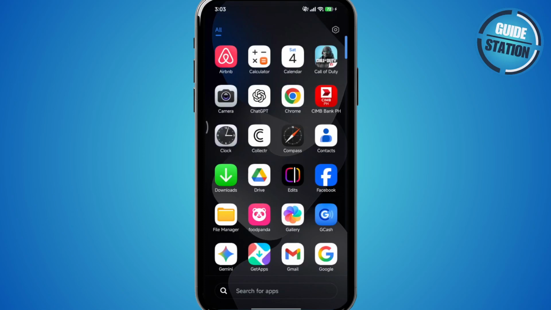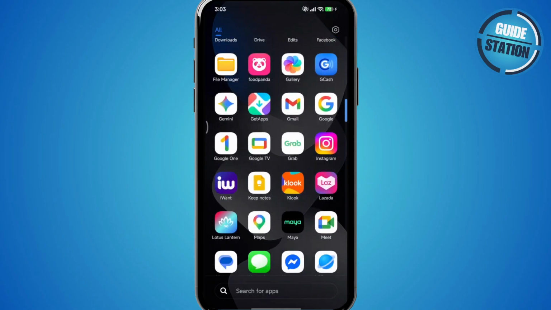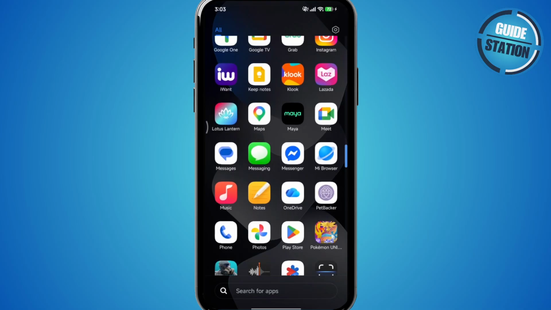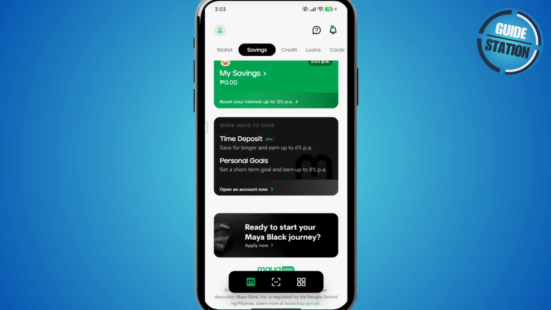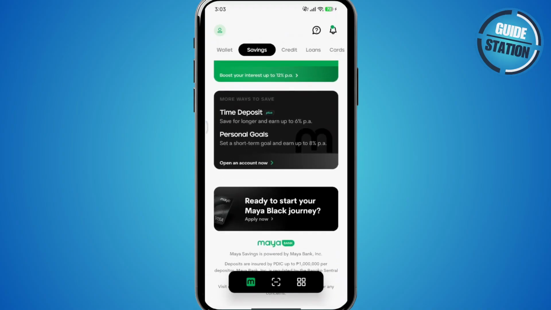In today's video, I'm going to show you how to create a Maya time deposit. So let's get started. First, go ahead and open the Maya app and log into your account. From the home screen, you want to tap on savings at the top. This is where you'll find the time deposit option. Scroll down a bit and select time deposit.